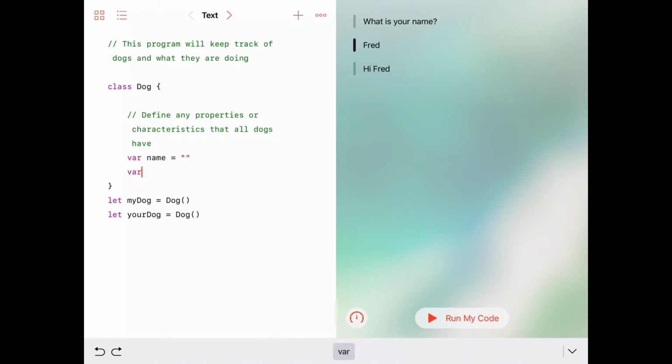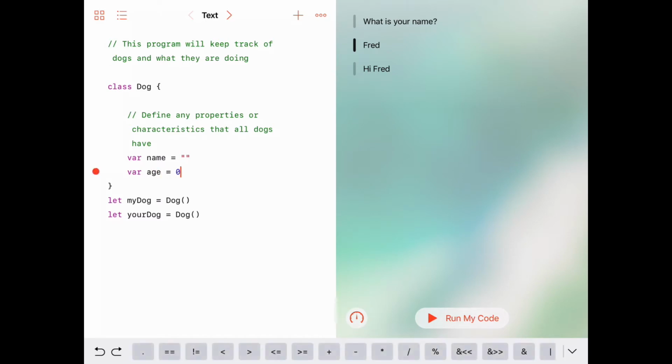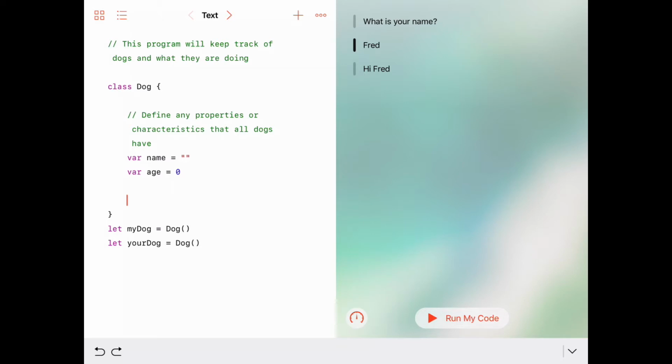Also, maybe each dog might have an age, and let's set that to be 0. So when we create an instance of dog, its name will be a blank string and its age will be 0. Okay? And a dog also, maybe let's say when we're keeping our dog in our yard, our dog might have a location in the yard, and we can define this maybe with an X and a Y to show where in the yard the dog currently is.